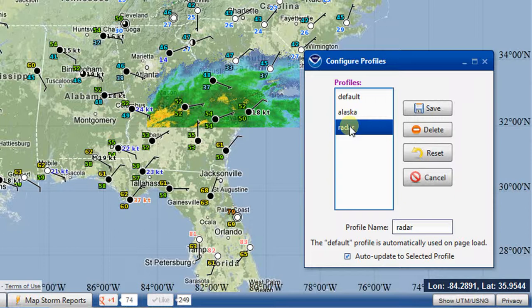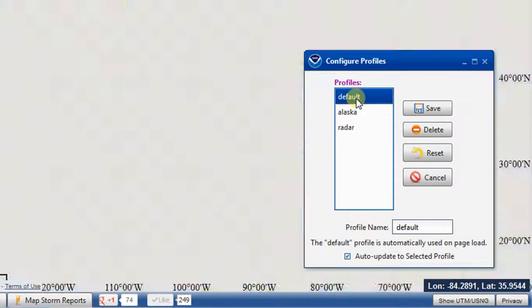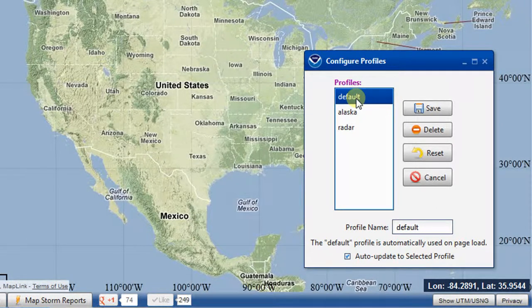Now default is a special profile. Default is the one that comes up when you first start up ED, as it says down here. And right now the default is simply a zoomed out map with no layers selected. I can save over the default profile using whatever options I like, and then that profile will come up every time I start ED. That could be very useful to zoom it into your location, for example.